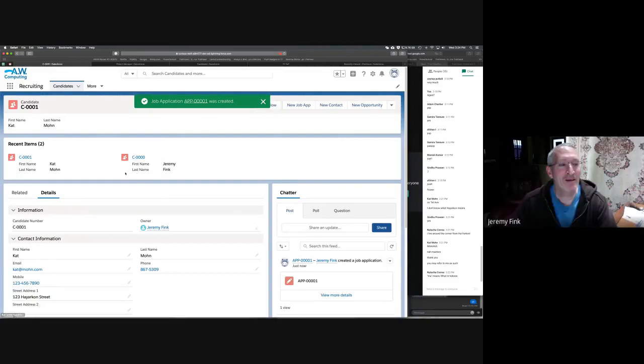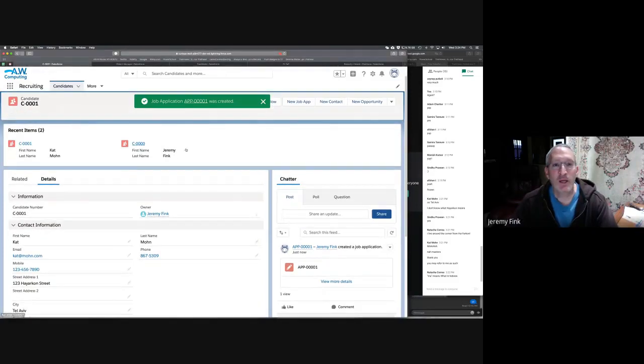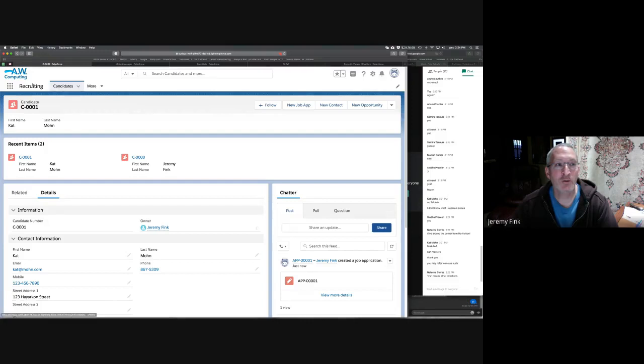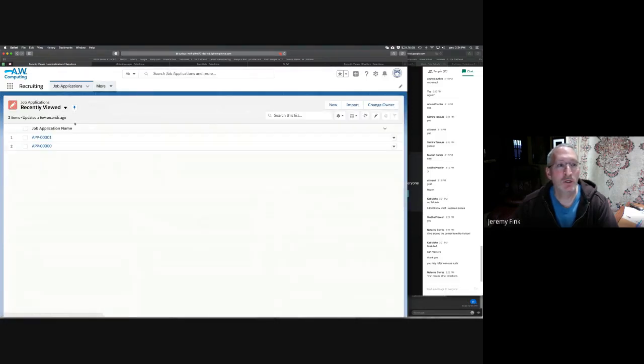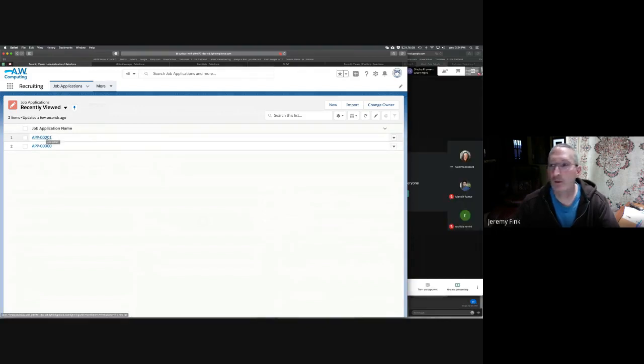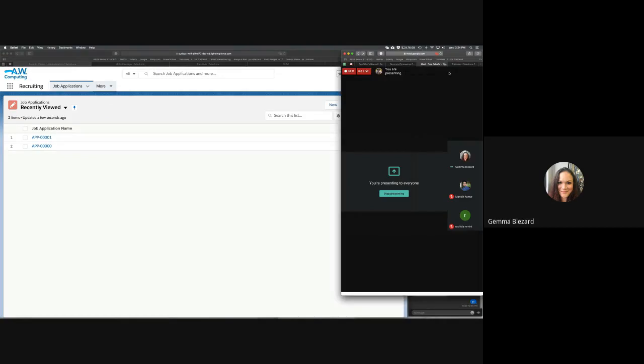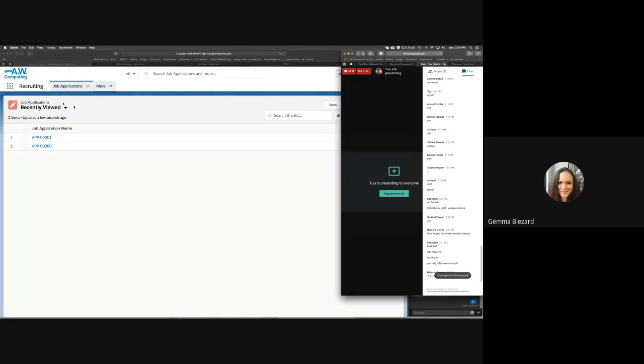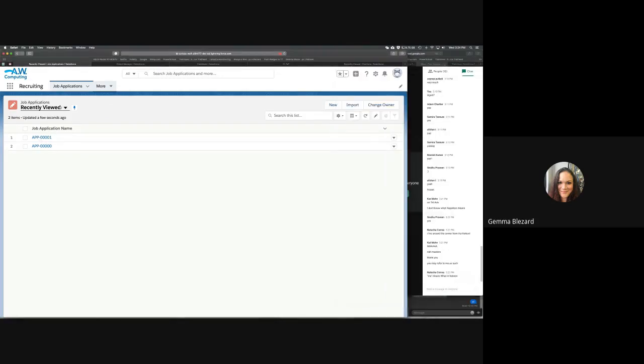Okay. So within here, it automatically created the job application. I bet if we go to that, hopefully it will automatically populate it with all of your information. So we go back here, job applications. Yeah, so that's because you're on the recently viewed tab. You can change the fields that are on there using search layouts, which is another option on the custom object.